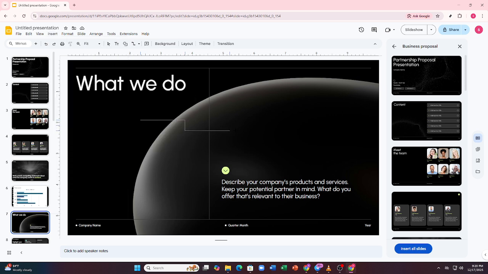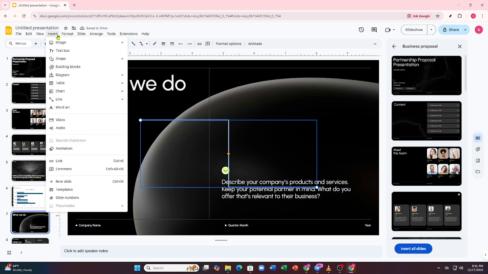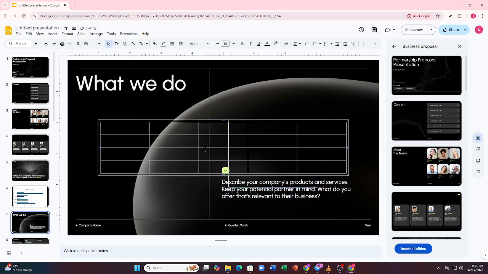For tables, click Insert, then Table, and choose the number of rows and columns you need. Use tables for structured data, but keep them simple and readable. Increase font size and spacing if necessary.